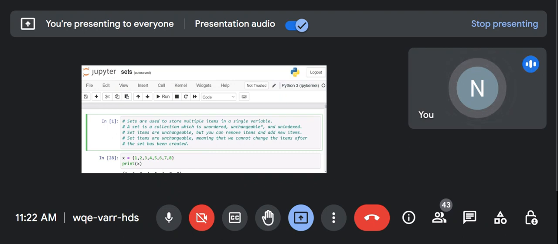See, again, it's a data type, a collection of elements, because currently we are dealing with collections of elements. Sets can store multiple elements under a single variable name. List was also doing the same thing. Tuple was also doing the same thing. Set is also doing the same thing. Collection of elements under a single variable, but the properties are different. What is the change? Set is unordered.